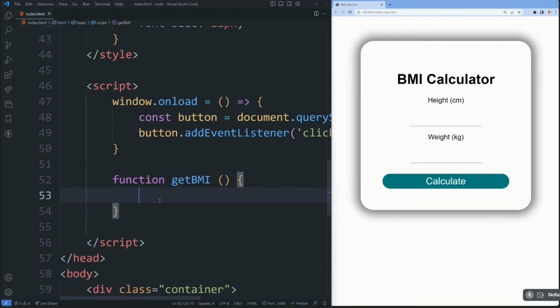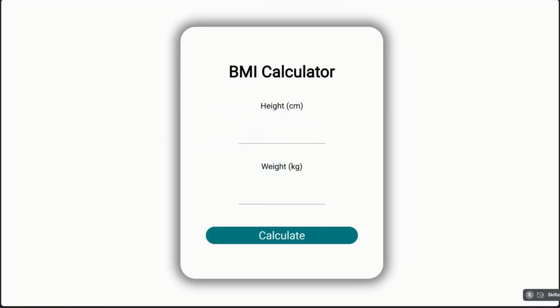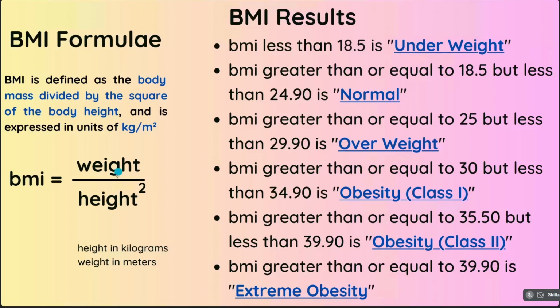So what all do I need to do in order to get the BMI? First thing is I need to take the height that is provided. I need to get the weight that is provided. And once the height and weight are captured, then once I click it, I need to compute the result. Okay, and that result will be based on the formula that we saw, which is nothing but this formula. Okay, weight divided by height into height, which is height square. Okay, and let's see that.